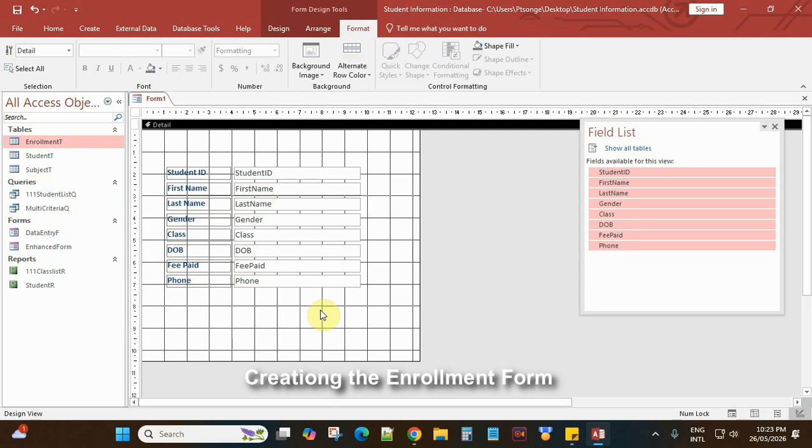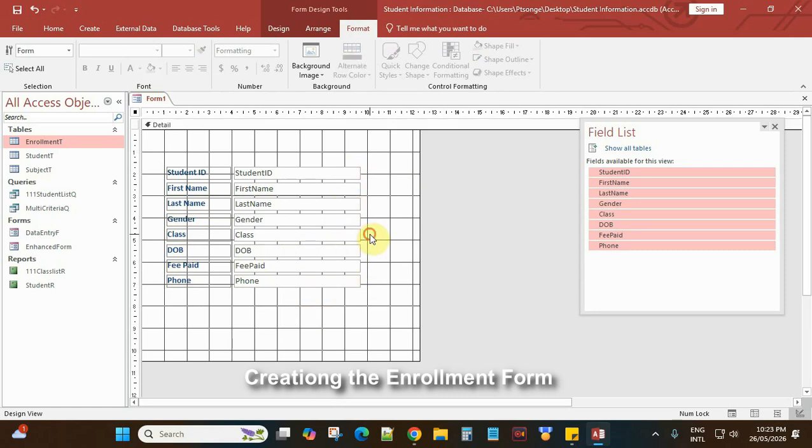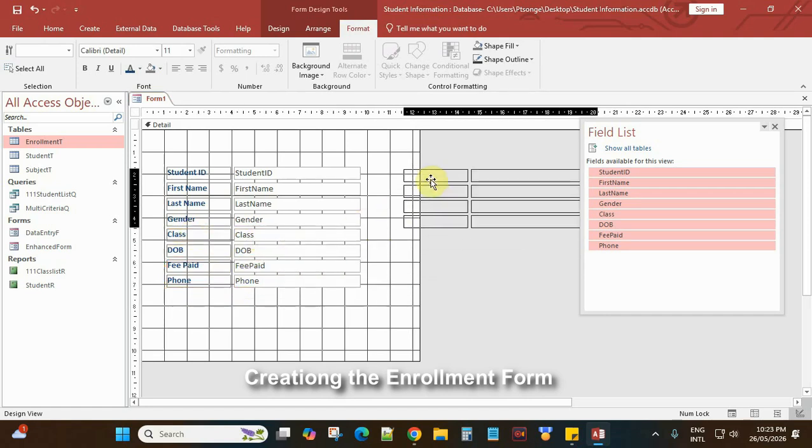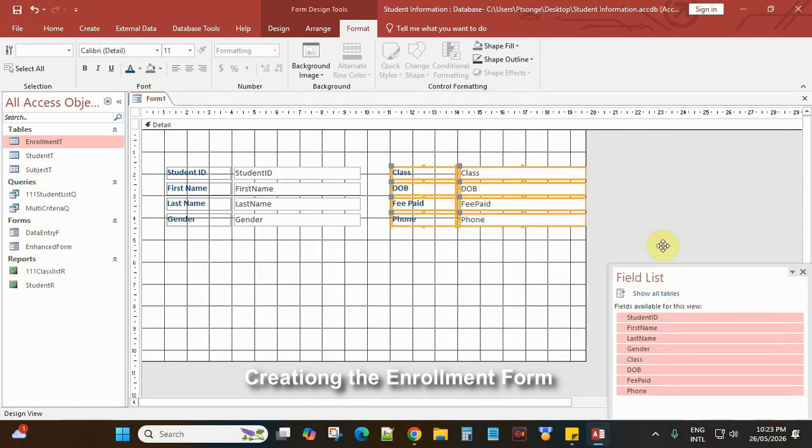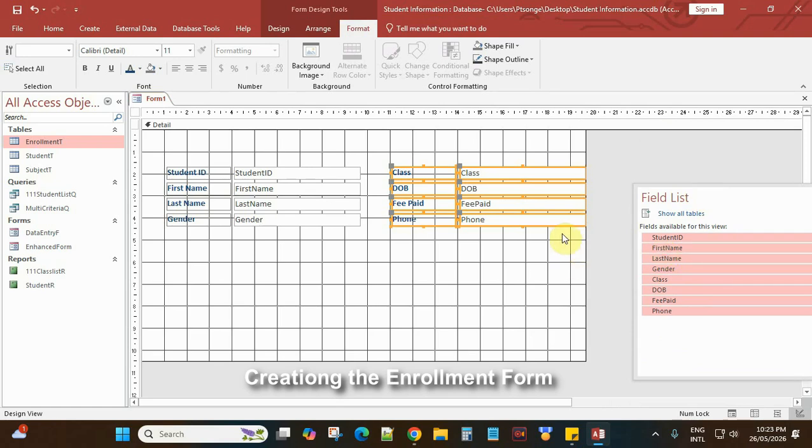One more thing, let's get some of these fields to the other side. We have 1, 2, 3, 4, 5, 6, 7, 8 fields. Let's get these ones from student, select all of them, class, field, all the way down to phone. While they are all selected, click anywhere, drag them out and place them there. Okay, so there they are.